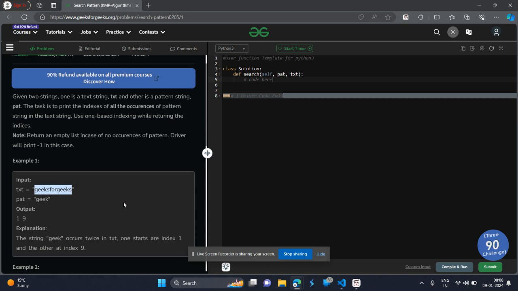So, for example one, you can see the txt is geeks for geeks and pat is geek. So this geek is available here also. And since we are taking one based index, this first index will not be 0 but 1. Similarly, it is again present over here. And this time it will not be 8 but 9, since we are taking one based index. It is given in the question.